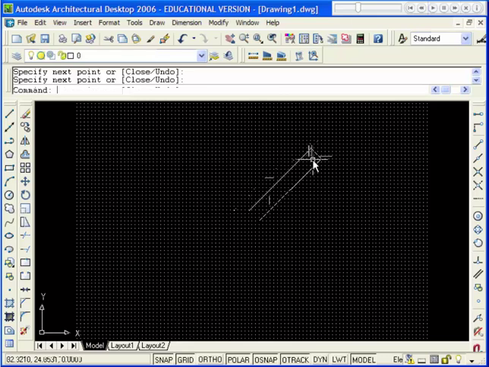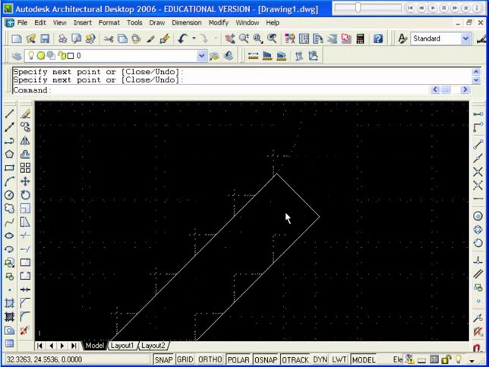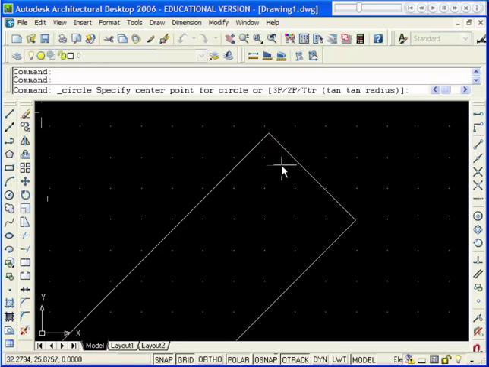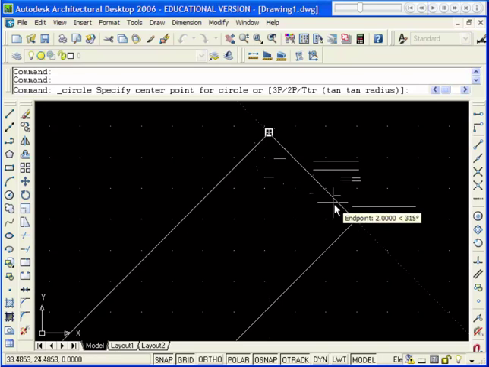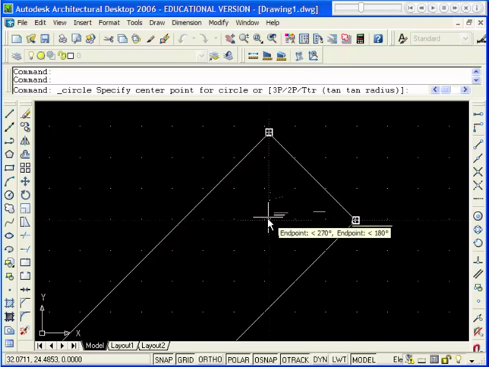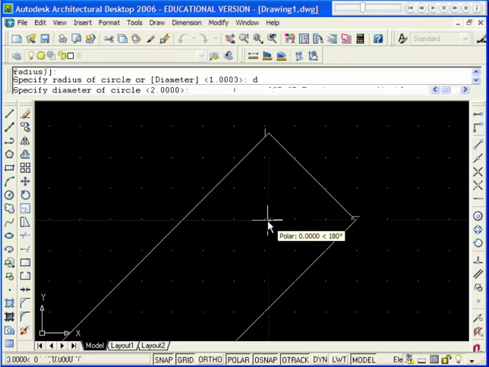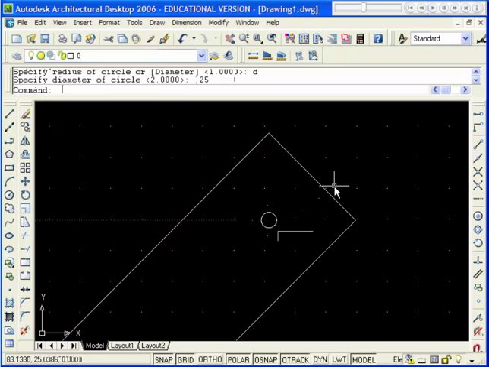I'm going to use my mouse wheel and zoom in on that leg. And now next it says draw a circle. And if I hover over and I acquire some tracking points, I want to go from this corner and this corner and hover over to where I find the intersection. And it says that the diameter is 0.25. So I could either type in D, enter. The diameter is 0.25, enter. And I've drawn one circle.